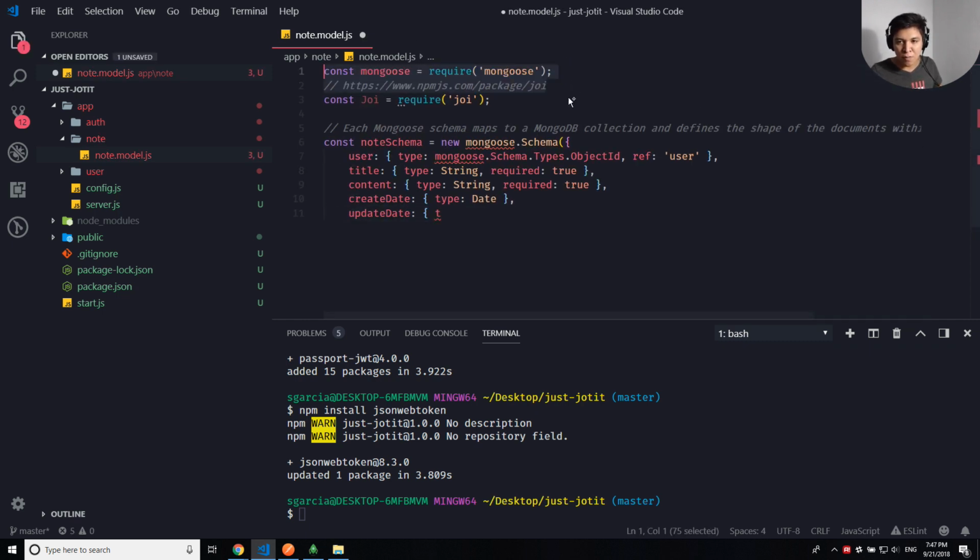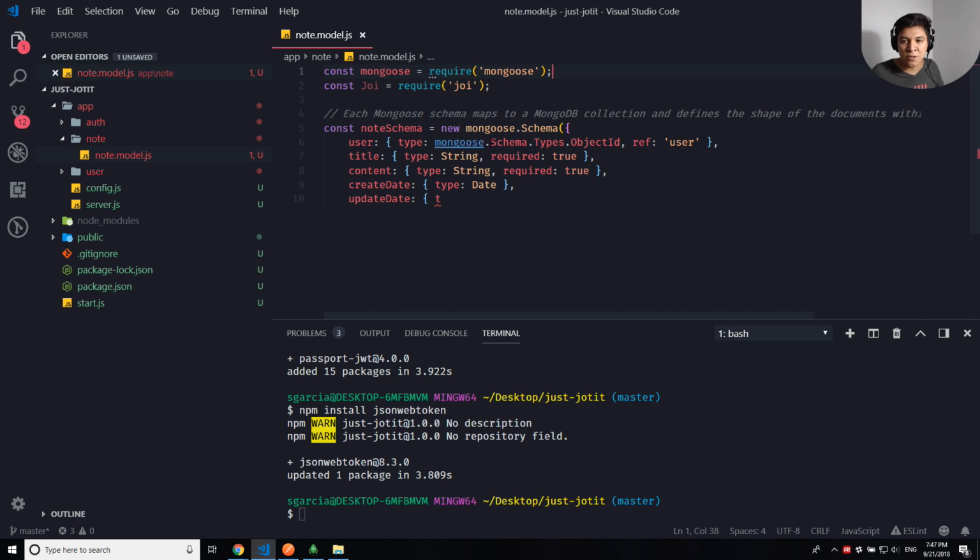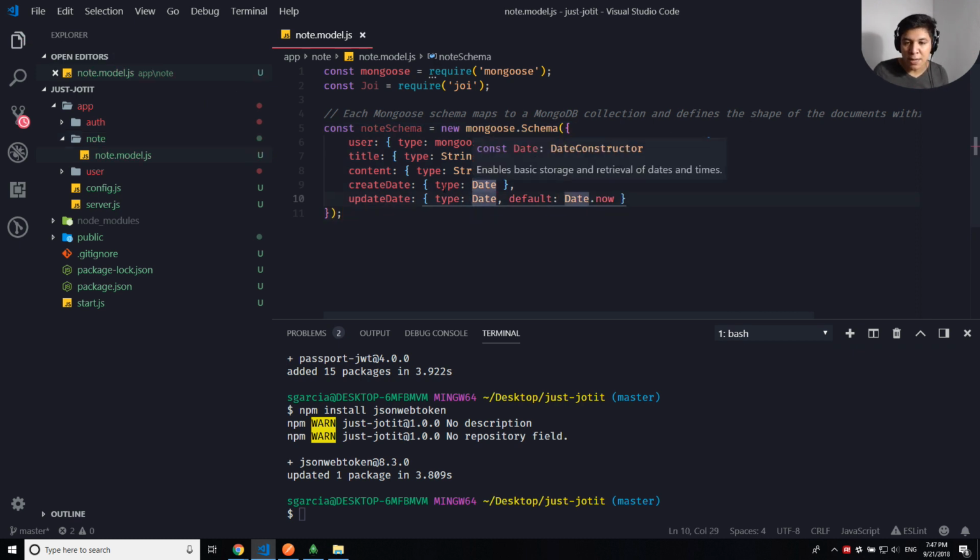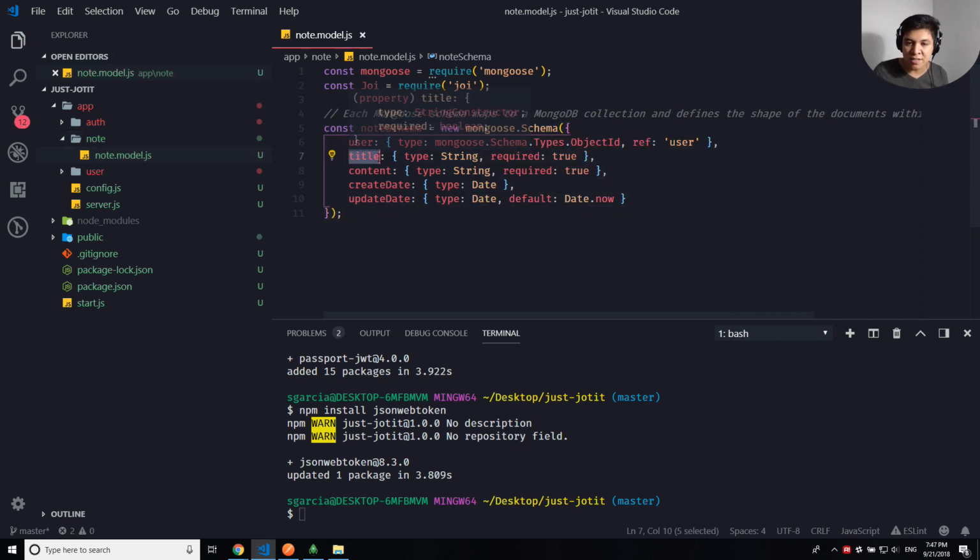So we have our mongoose, which we will be using to create a mongoose schema. Then I made a typo, of course. Let me fix that typo here. So this is what my nodes are going to look like. I'm going to store, every node has to have a title, a content, a create date, an update date, and a user. Now, here's where it gets tricky.